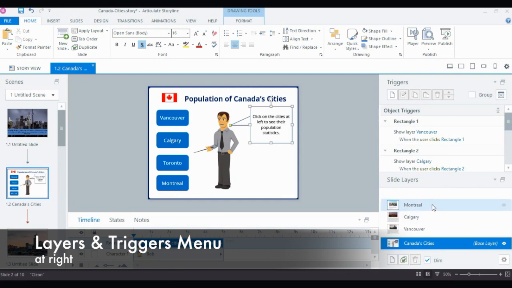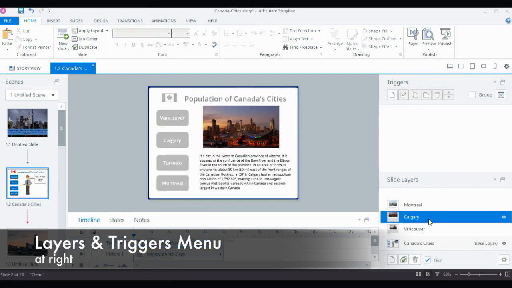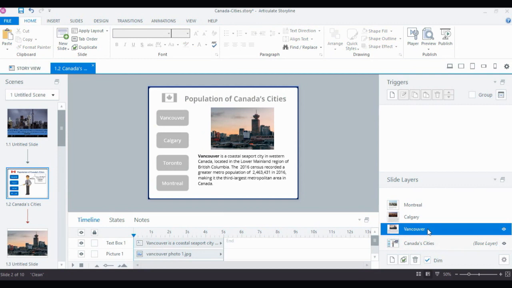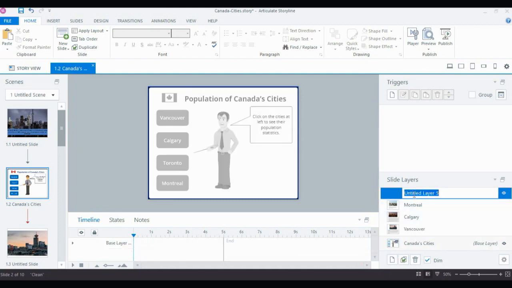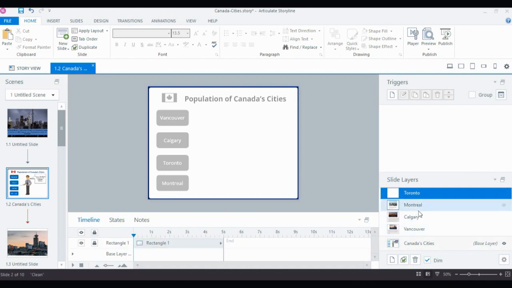If you see the layers that I have here, I've got one for Montreal, one for Calgary, one for Vancouver. What I don't have is one for Toronto. So what I'm going to do is create a layer for Toronto by clicking on this new layer button down here, and I'll type in the text for Toronto. Okay, so there's my Toronto layer. So now I have a layer for Toronto.